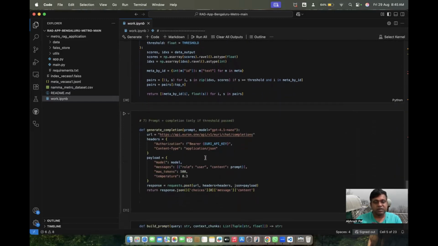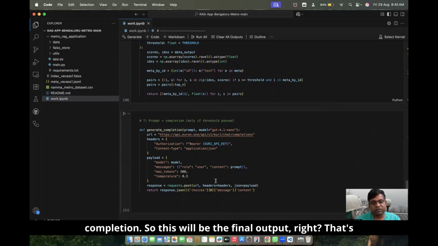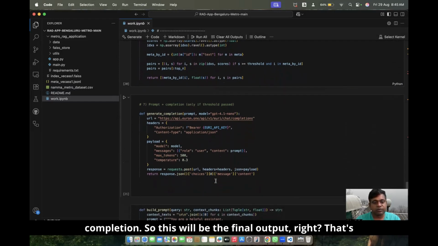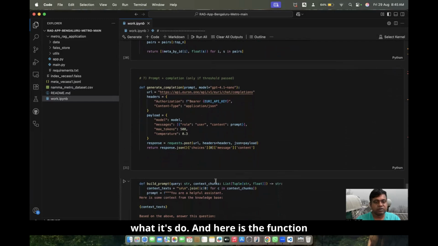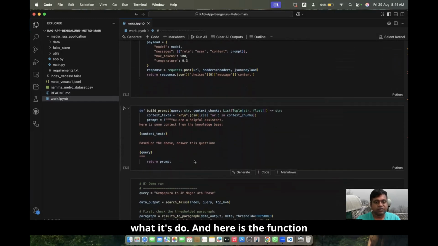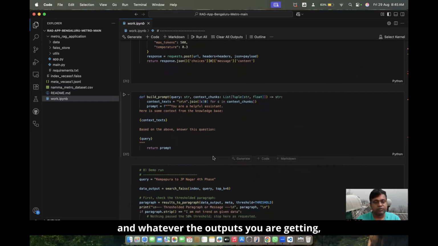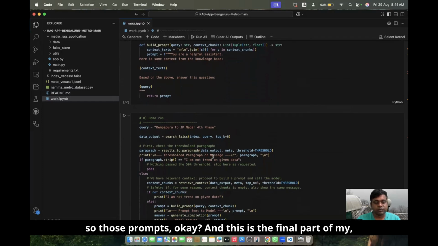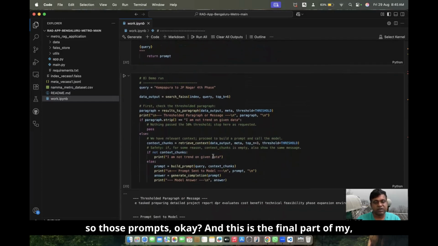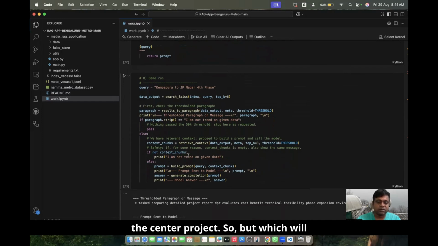And here is the completion. So this will be the final output, right? That's what it does. And here is the function for prompt building. So whatever inputs you are giving and whatever outputs you're getting, those are the prompts. And this is the final part of my entire project.